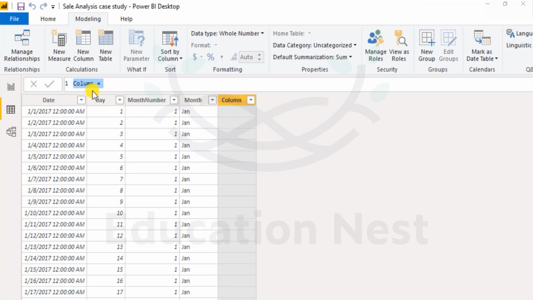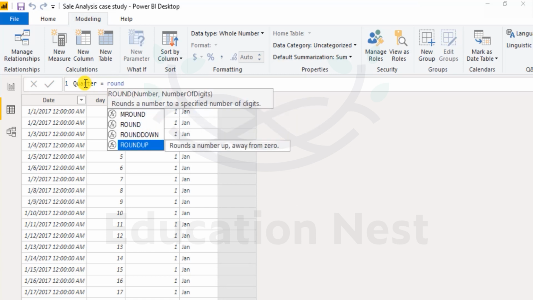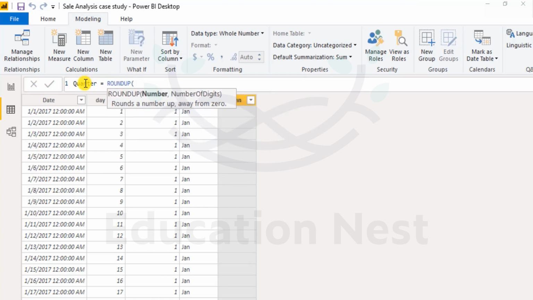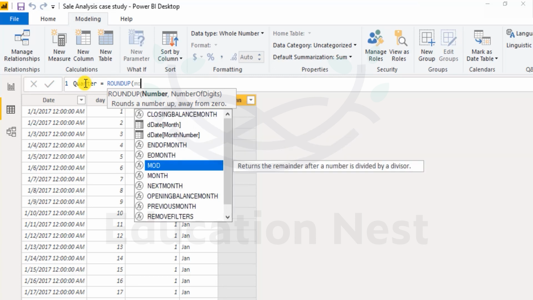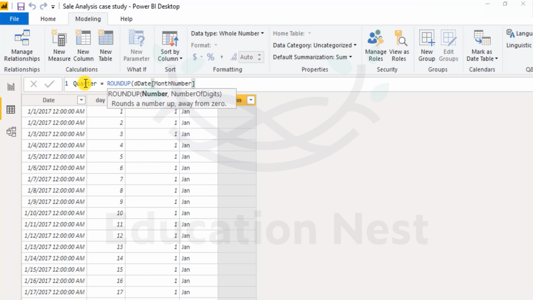Now I want quarter. I will add one more column, Quarter. For the quarter I will use the ROUNDUP function, and I will divide the month number. So I will take the date table's month number. I will divide it by 3, with number of digits 0, and click enter.